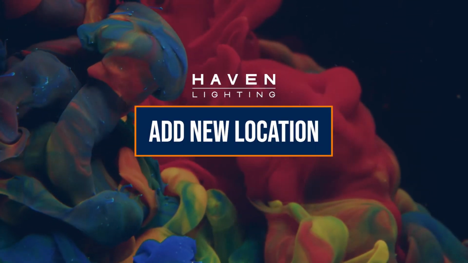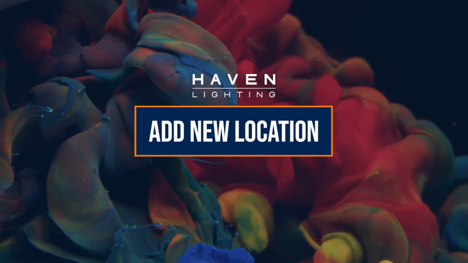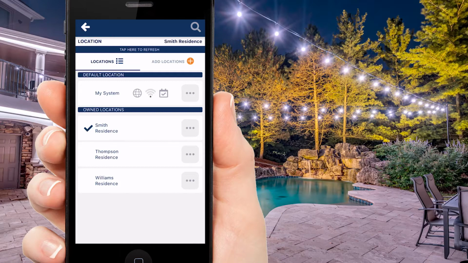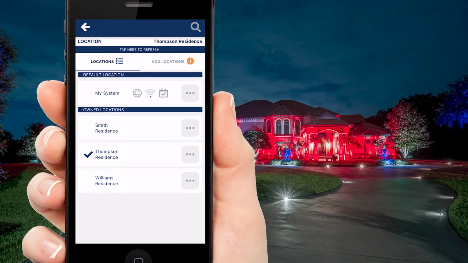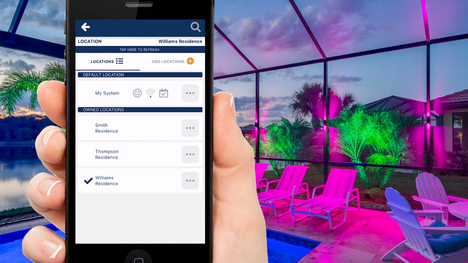Today we're going to show you how to add a new location using the Haven Lighting app. Having multiple locations comes in handy when you have multiple homes or you're an installer with multiple clients. Here's how to do that.